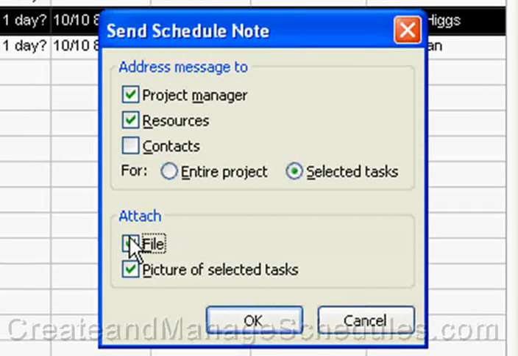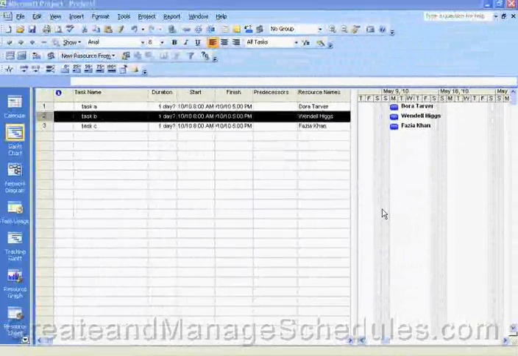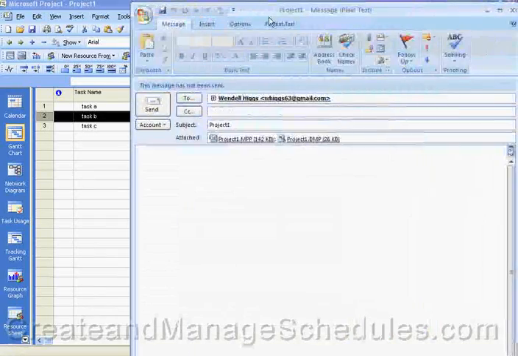and you can choose to send a file, which would be a picture, and you can choose how you want to address the message and whether or not you want the entire project schedule or just the selected tasks. And when you click on OK, it will prompt you to allow communication with Microsoft Outlook, which I'm saying allow. And then what happens is this particular resource, task B, was assigned to Wendell Higgs.